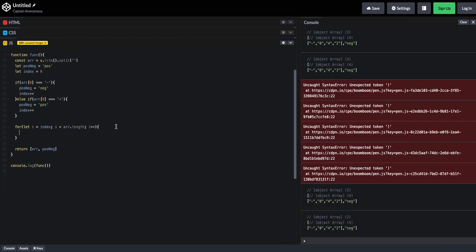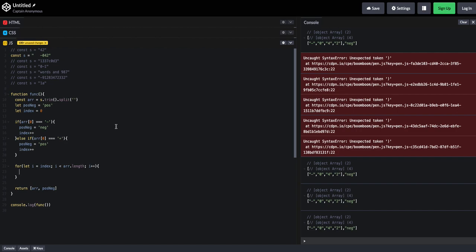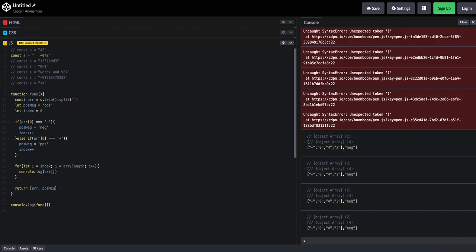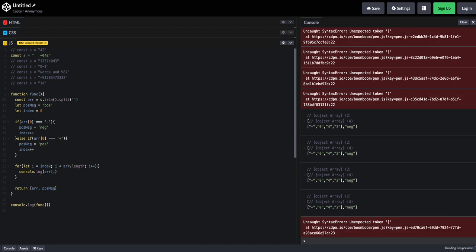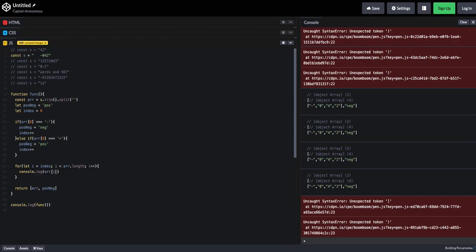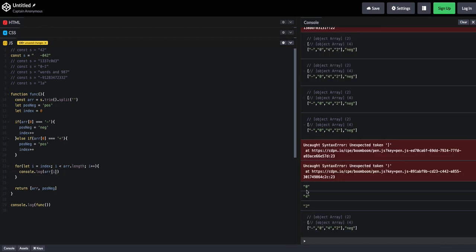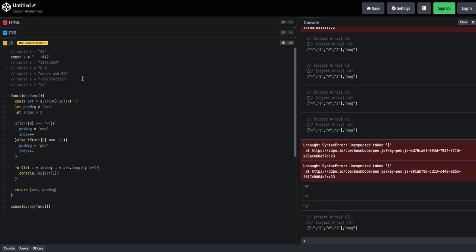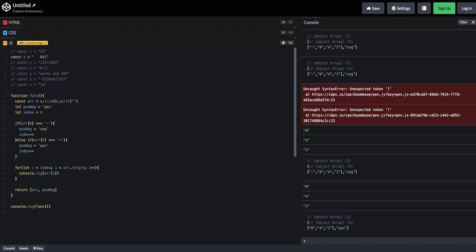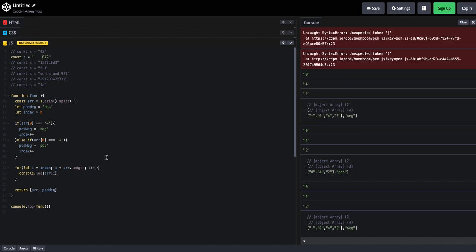What that does for us is, if we console.log array i, now you should see 0, 4, 2. So it skips that negative. And you're going to get the same result if I get rid of this negative: 0, 4, 2 again. Perfect. So now that's not going to be a problem for us.